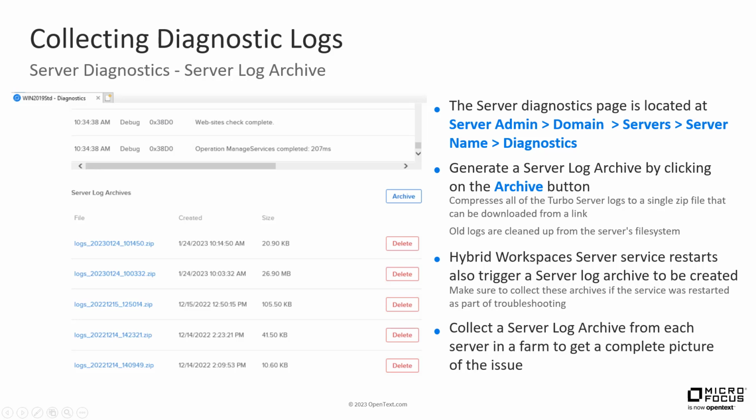Another thing to note is that every time you restart the Turbo server service, it will generate a server log archive, which will compress the existing logs into a zip archive and clean them up from the file system. And this is important to note, because if you are restarting the service or the server as part of your troubleshooting, you should collect those log archives to analyze for errors.